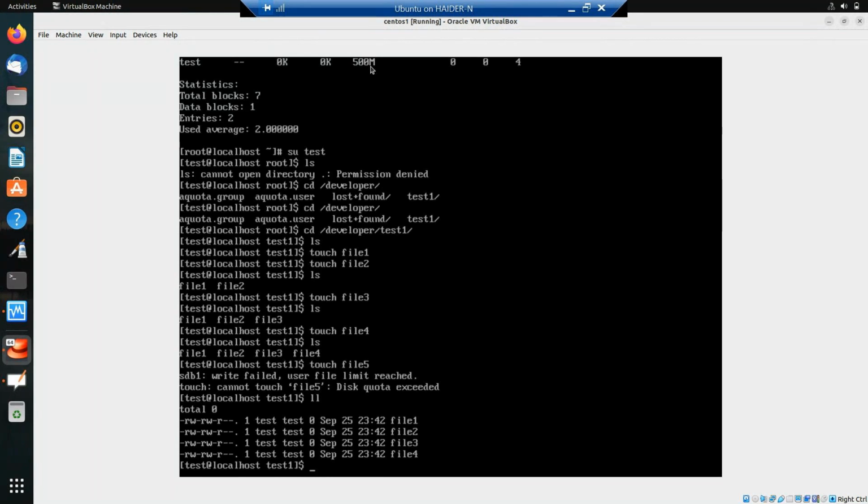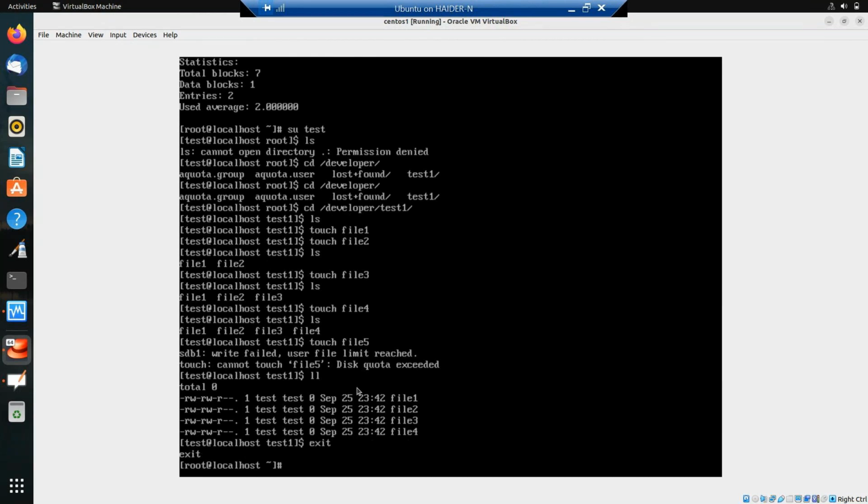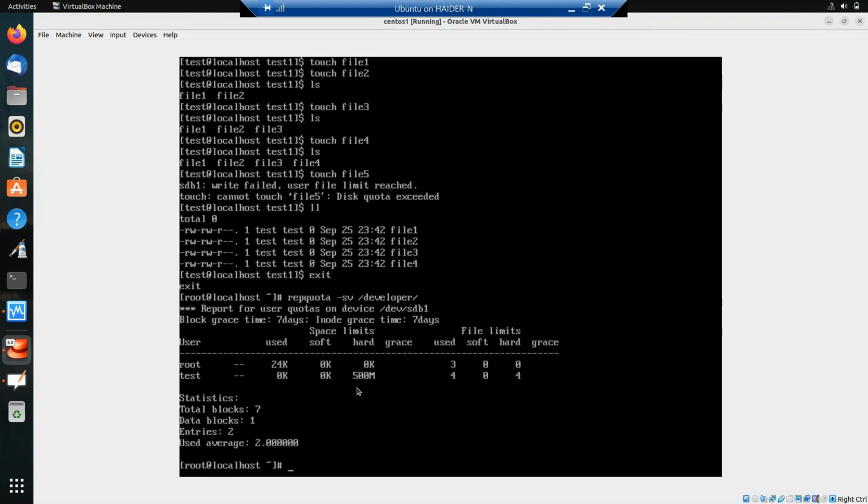One was the argument which we were missing, and the second was the option to check how much permission a particular user has. For that, the command was repquota -sv followed by the mounted file system name, which will show like this. You can see in the report that we have used all four inodes, four files we have already used. We have a hard limit of 4, and we have used all 4. Here we don't have any size because we have not written anything; that's why it's still 0 KB.